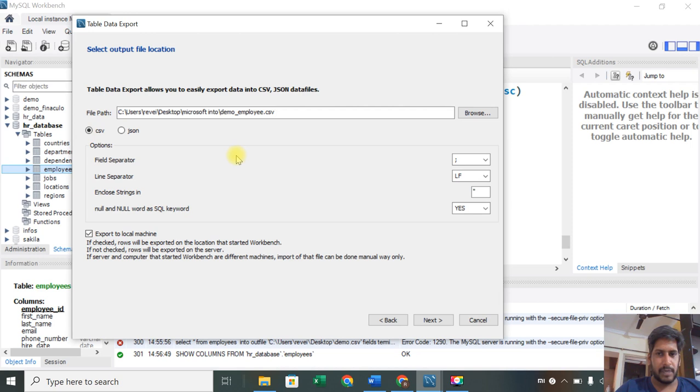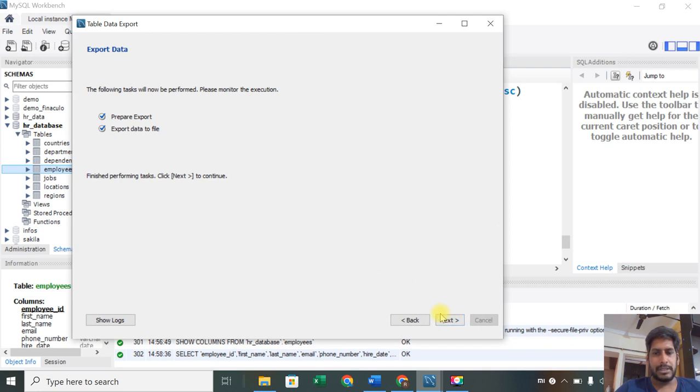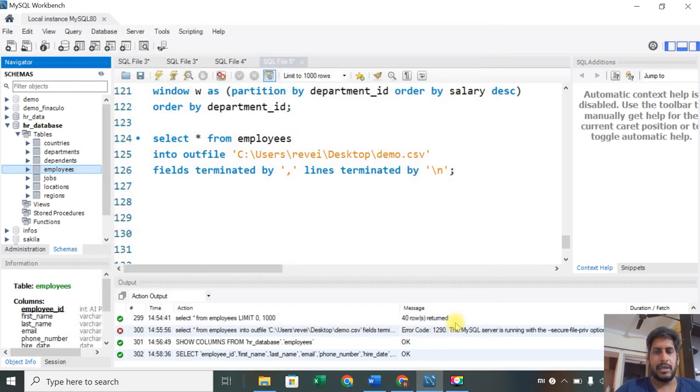And how the field separator should be, here also you can select comma, tab, like this we can select. Line separator means each line will be different. Then the null value, how you would like to get it. Then you can say next. Then it will say next again to prepare. It will start preparing, say next, and it will be created. Now you can say finish. It has been done and it will be there in the folder.